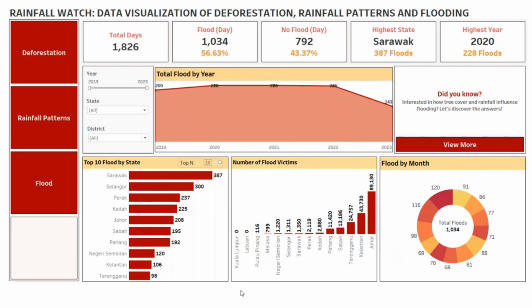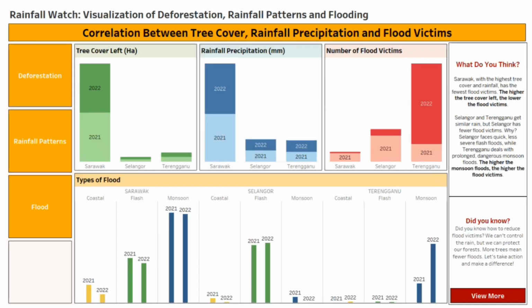But why does Terengganu have the highest number of flood victims? Well, to answer this question, we need to view this page, which shows the correlation between tree cover, rainfall precipitation, and flood victims. As you can see here, there are several graphs, which are the tree cover left, rainfall precipitation, number of flood victims, and types of floods. It only covers 3 states, which are Sarawak, Selangor, and Terengganu, and only 2 years, which are 2022 and 2021. So as you can see, Sarawak has the highest tree cover left.